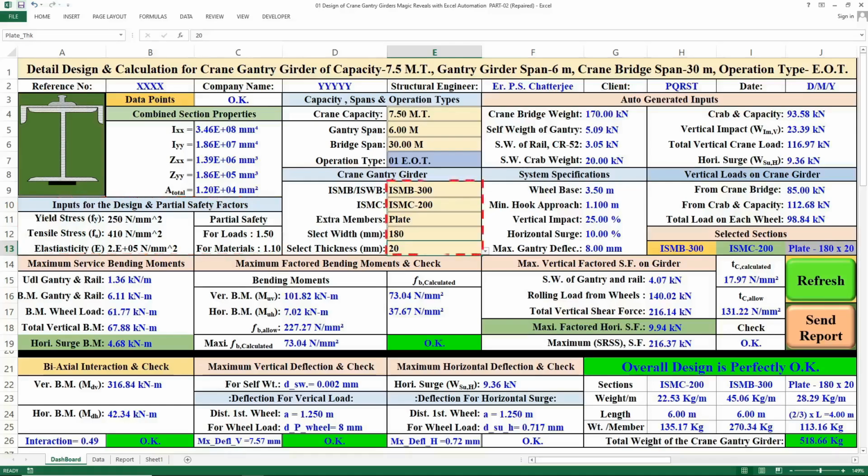Just to the right of these inputs, in cells E9 through E13, we select the specific sections for the Crane Gantry Girder. This is where the dynamic drop-downs we discussed earlier truly come to life. By selecting the ISMB, ISMC, and extra member dimensions, whether a plate or an ISMT, the entire sheet instantly recalculates every design parameter.